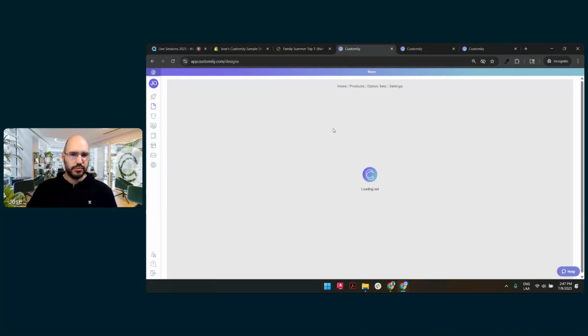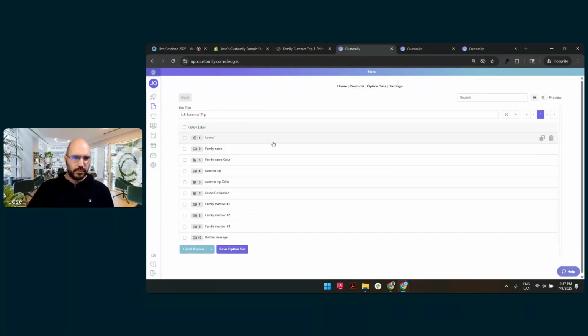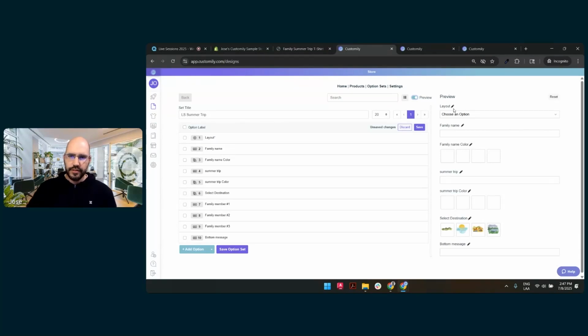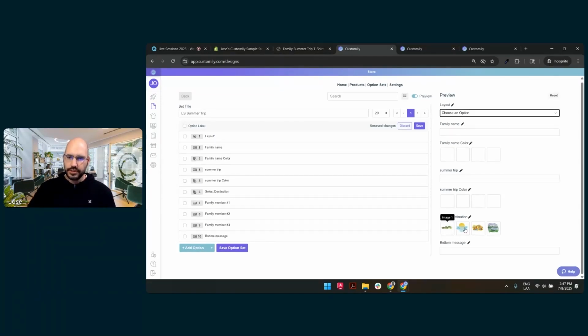All right, so to navigate the options better, we can open the preview tab here. First of all, we have the layout selector. If you recall this, we have 1, 2, 3 members. Then we have the family name color, the summer trip color, and then we have the destination images and the button message. This is everything the system has recognized and created all the options.